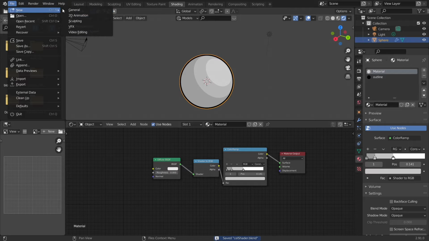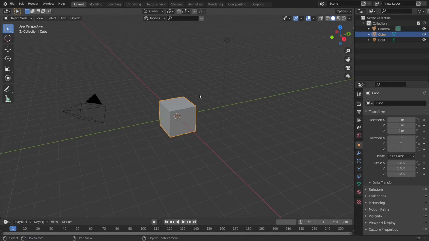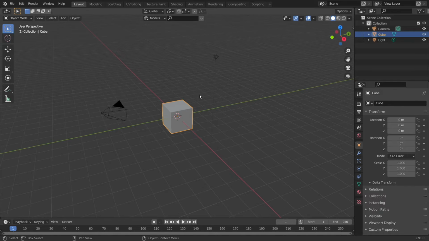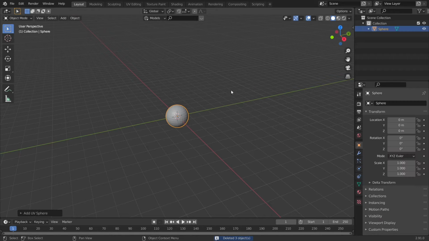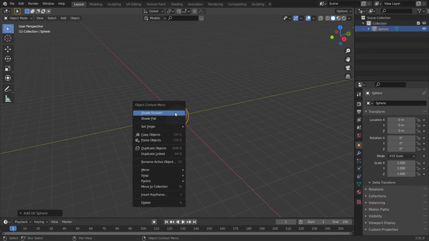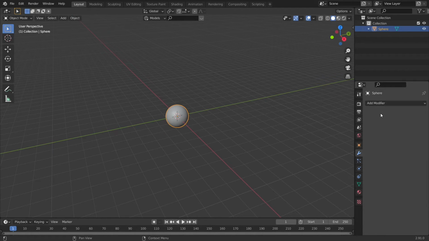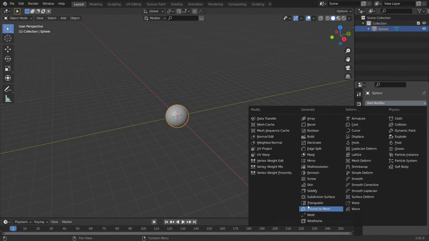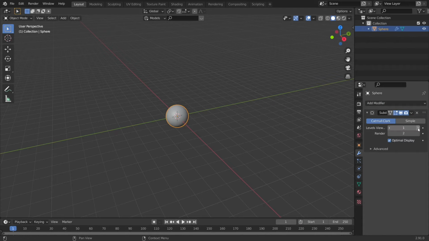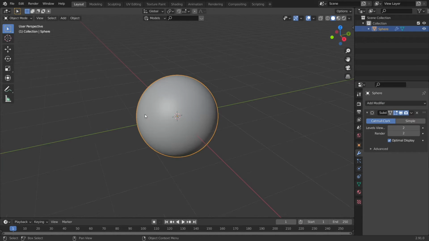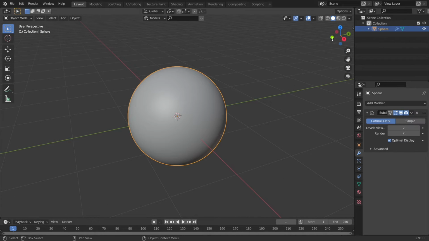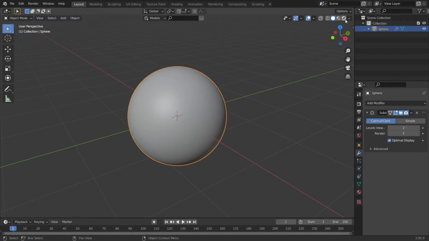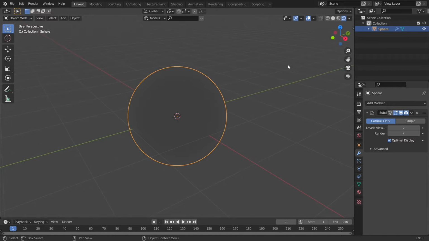Alright guys, so first make a new file, click File, New, and then General, because all you need is General. Press A on your keyboard to select everything and delete it, and then hit Shift A to add a UV sphere. Then shade that sphere smooth by right-clicking, and add the subdivision surface modifier. Make the levels about 3 or 2, whichever you like best. I think 2 is fine, but if you want to go for 3 and your computer can handle it, then go ahead.